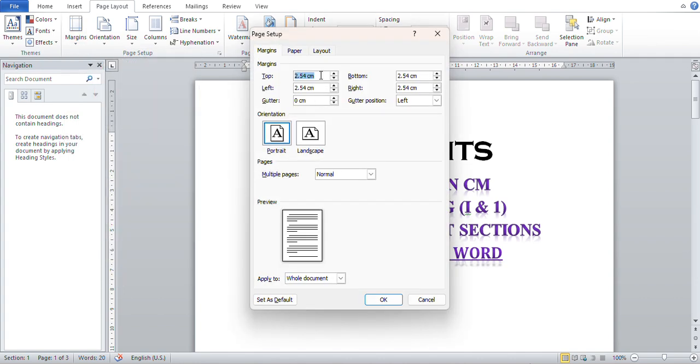It opens. We can now click this until we get to 4 centimeter. Now we have 4 centimeter. We also do left 4 centimeter. Then we need 2.5 centimeter on the bottom, and we need 2.5 centimeter at the right. Yes, so this is done. This applies to the whole document and this is how it's going to appear. We can click OK and it's good.